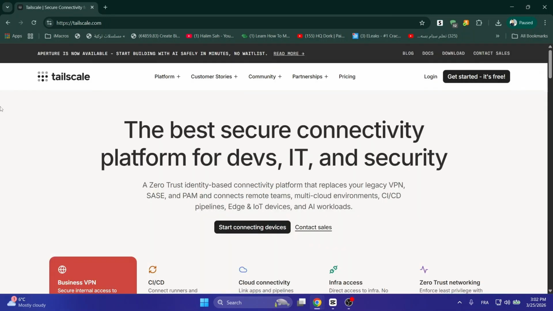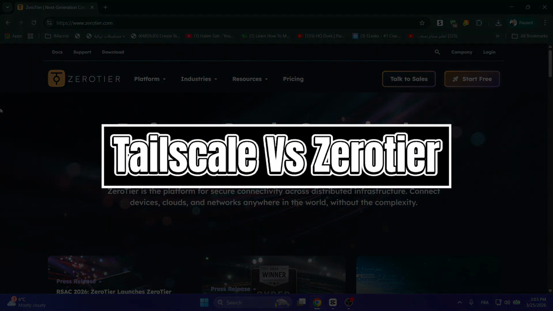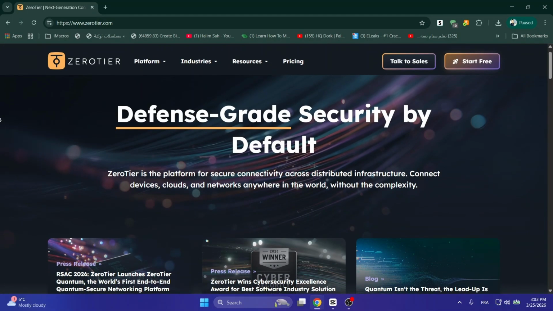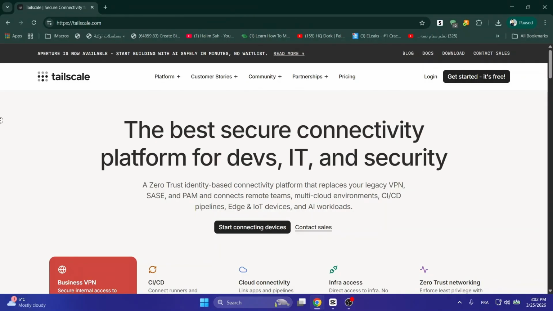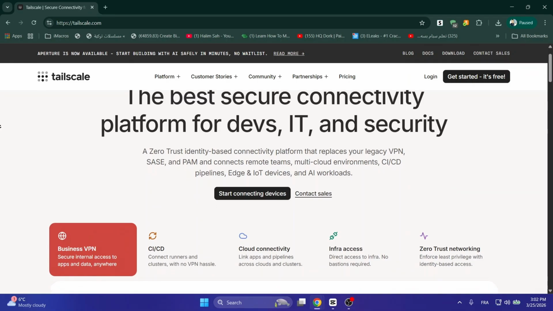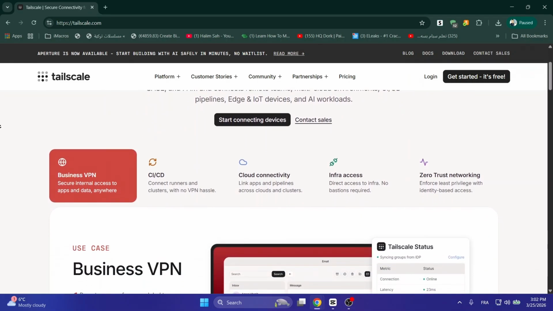Today we're taking a comparison between Tailscale versus ZeroTier, the best network solution. Both Tailscale and ZeroTier let you create secure private networks over the internet, but they work a bit differently and each has strengths. Let's start with Tailscale.